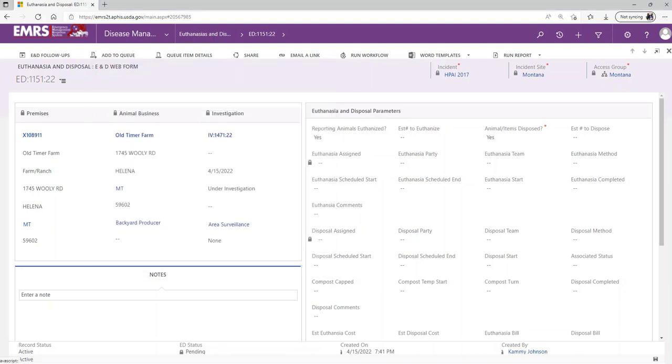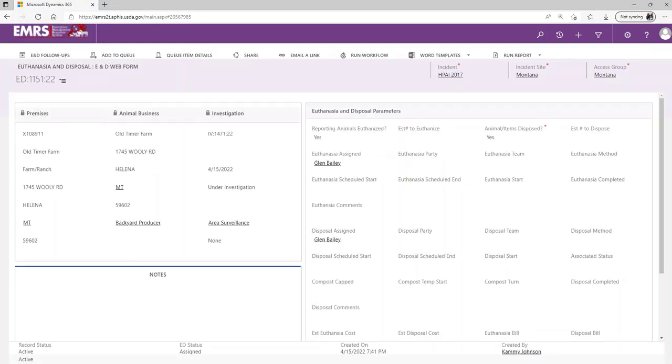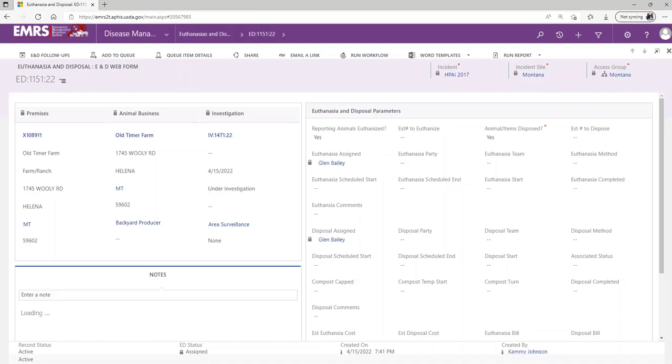And remember, to refresh your records, you can either use F5 or this refresh tool up in your browser. So I'm going to go ahead and refresh that, and notice that it went from pending to assigned, right down here in the status. And now it's showing that Mr. Bailey is going to do that work.